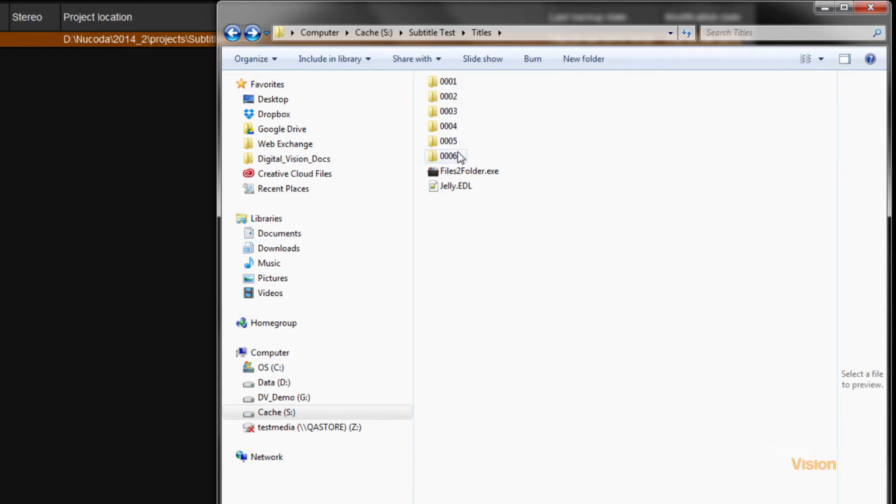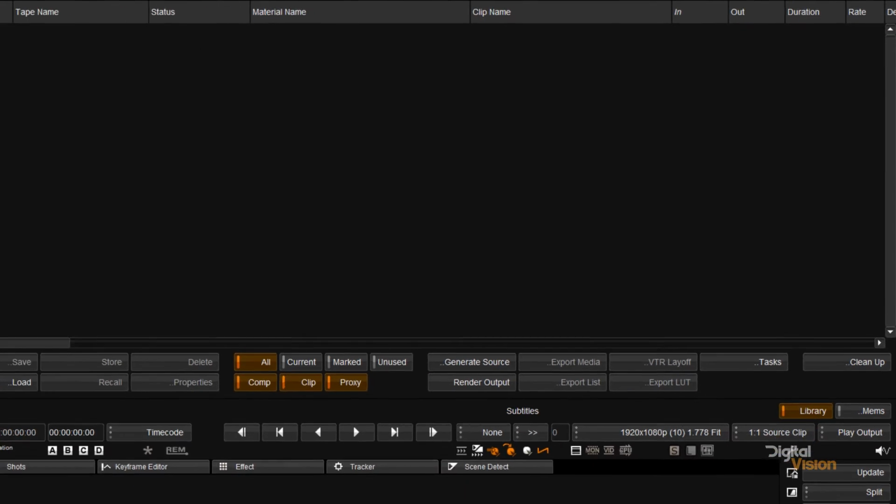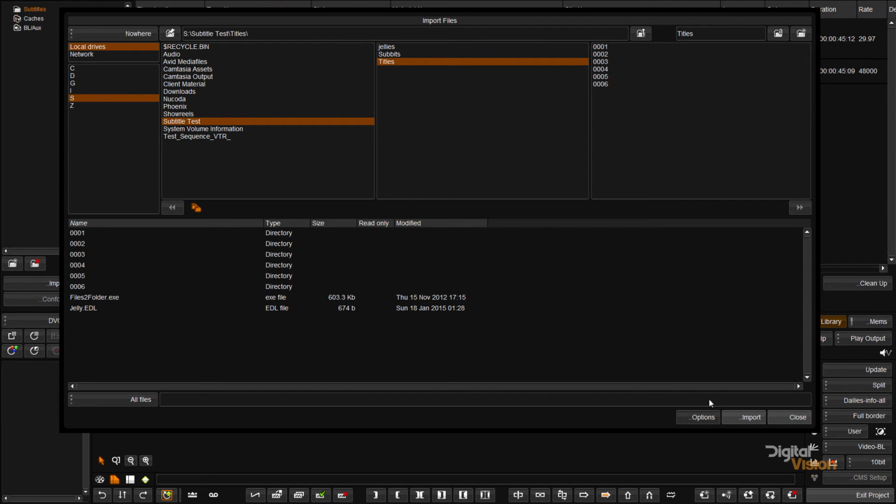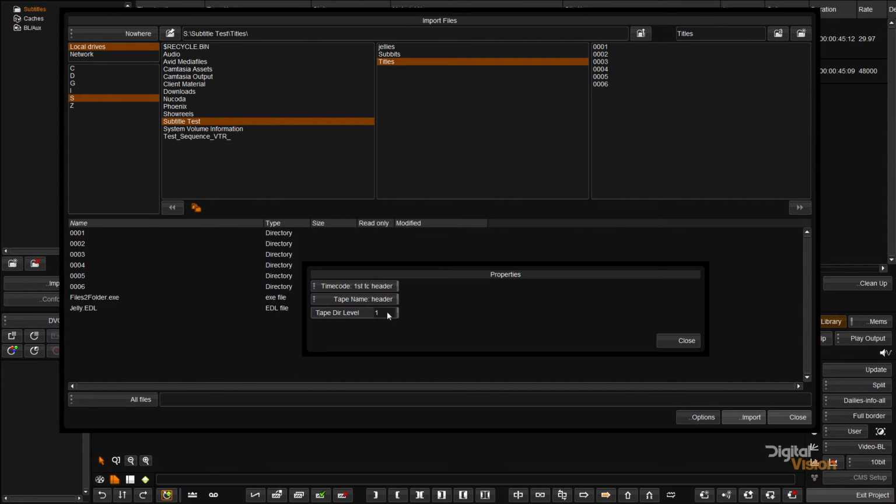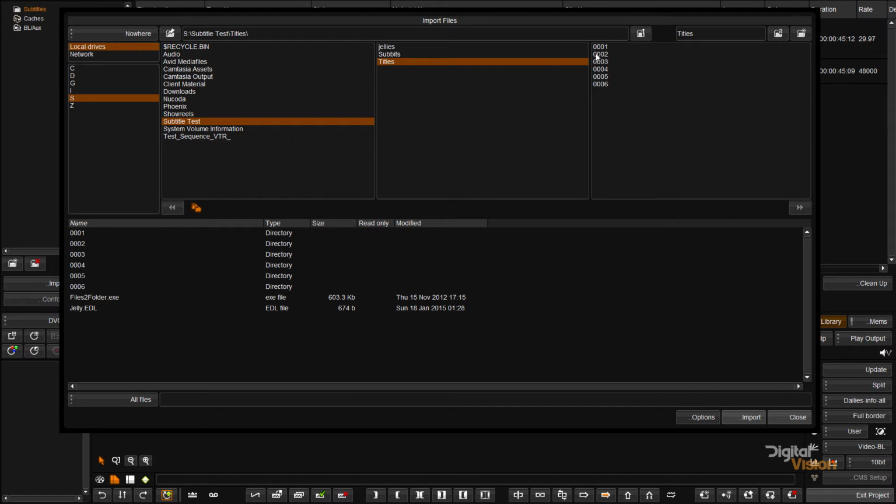Fine. What we have is the titles in our folders where we need them, and I'm going to go back to my project, import, and set my import options to take the type name from the file name. So file name, tape directory level 0. Actually, if you leave it as 1, it will do the right thing as well. So I'm going to close that and just do a bulk import of my subtitles.